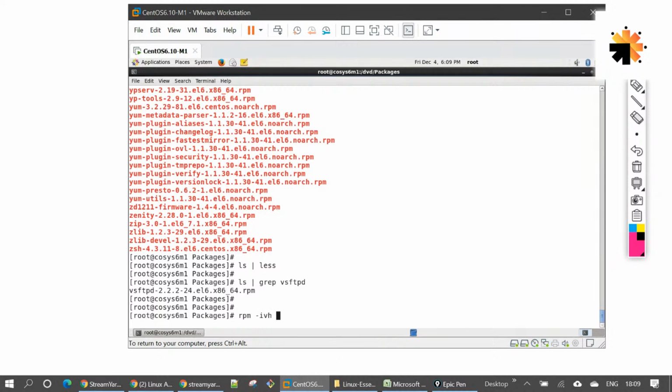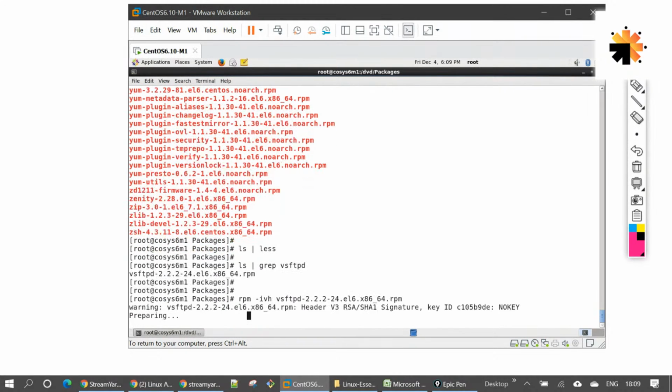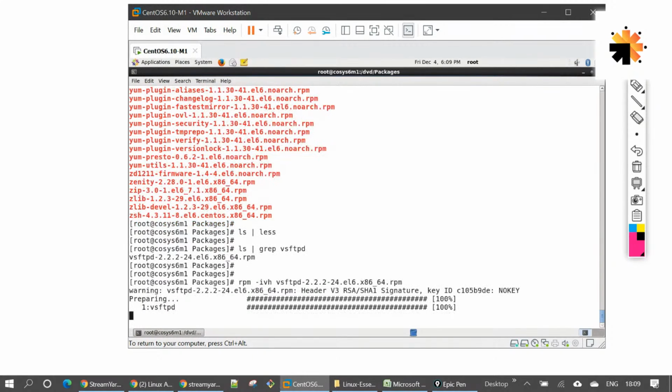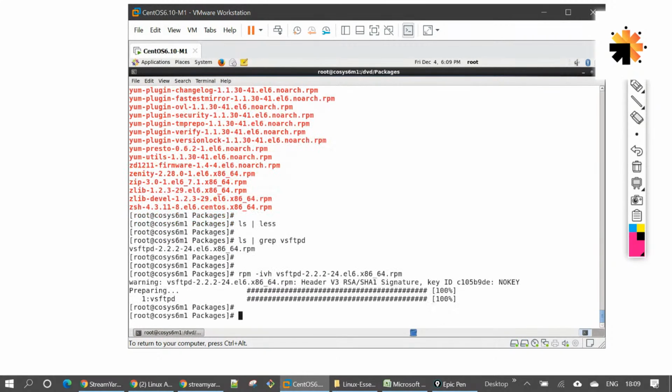And vsftpd, this one. So I just tabbed it out and it took up the full application. So see, this package is now installed. Now the system has become an FTP server in here, right? So how will we say that this system is an FTP server?